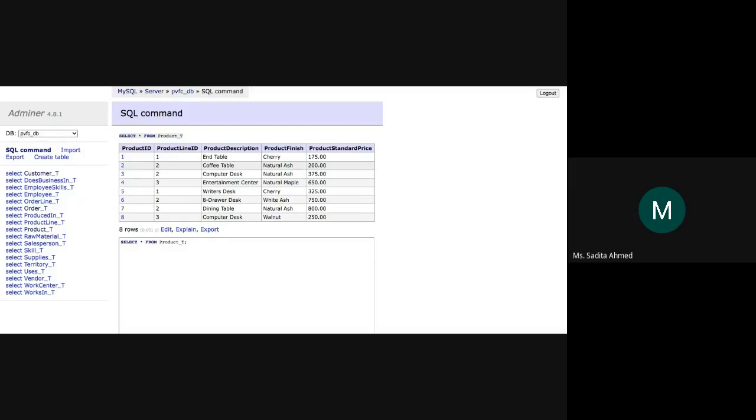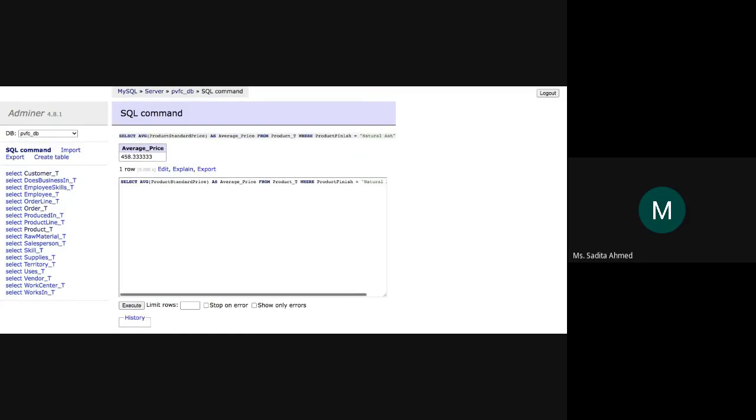But ন্যাচারাল অ্যাশের জন্য কোন কোন রো সিলেক্ট করা হচ্ছে আমাকে একটু বলো তো। যতগুলোতে ন্যাচারাল অ্যাশ আছে, প্রোডাক্ট আইডি 2, 3 এন্ড 7। That's right. So product ID 2, 3 and 7 এই তিনটার প্রোডাক্ট স্ট্যান্ডার্ড প্রাইস 200, 375 and 800 থেকে আমাদের অ্যাভারেজ প্রাইসটা ক্যালকুলেট করা হচ্ছে। অলরাইট, আর যদি আমরা শুধুমাত্র চেরির ক্ষেত্রে যাই তখন আমরা কি করব? প্রোডাক্ট ফিনিশের জায়গায় চেঞ্জটা আনবো, রাইট?